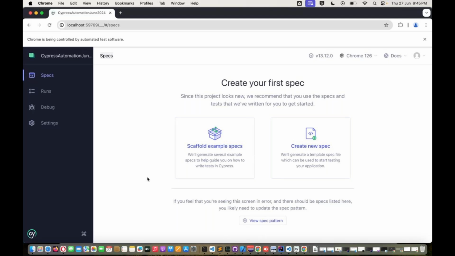Anybody has any questions? I have a question. Yes, go ahead. I still did not get it. So just for learning purposes, we are using scaffold. Yes, just for learning purposes. For example, if I want to start automating my office project, I have to go with create new spec, right? Yes, yes. Okay, you don't need to work on this. Okay, cool.